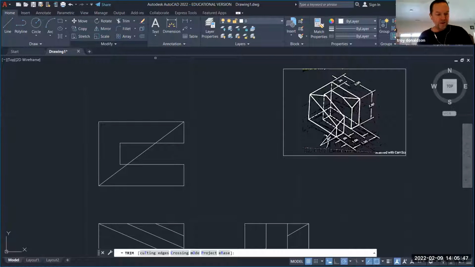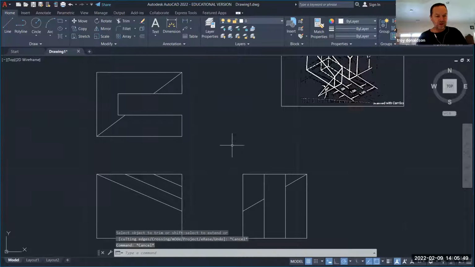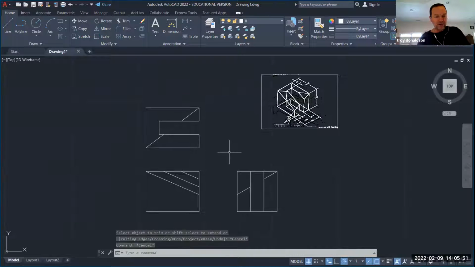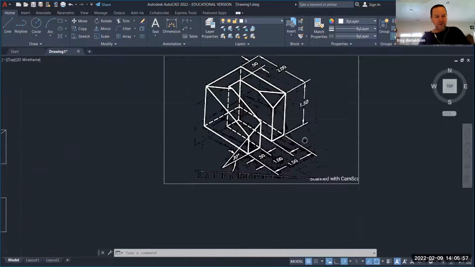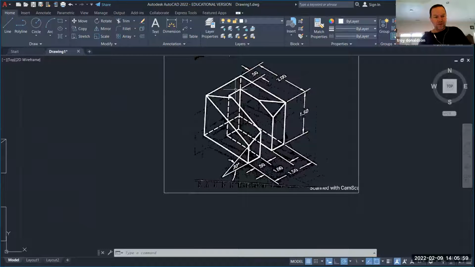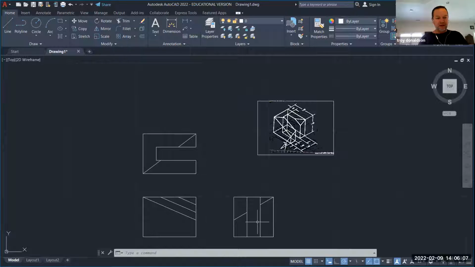Okay, so now I have the views constructed. I have to think about the geometry that I can't see. So from the right side view, I see this surface, and this big tall surface. I see this and this. I mean, I see a lot of things from the right side view, but there's nothing hidden, right?